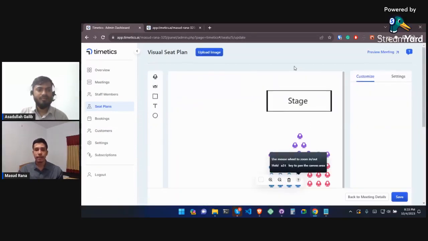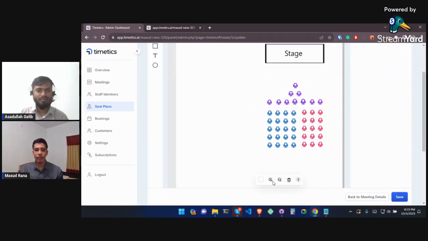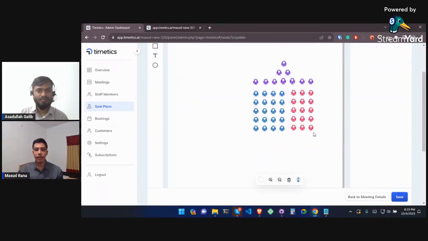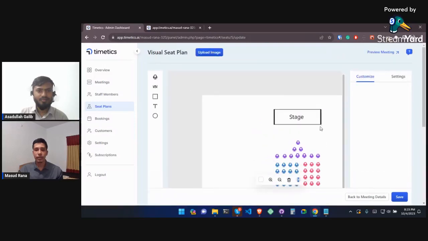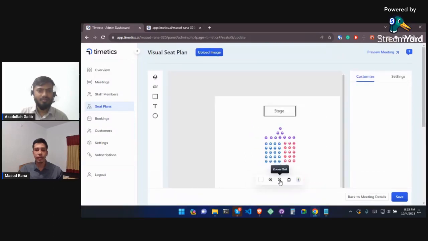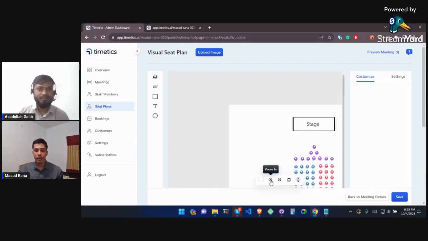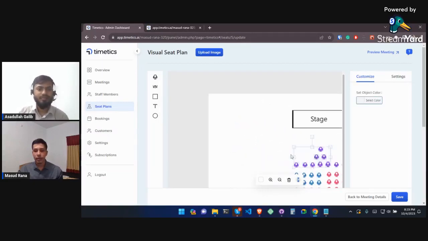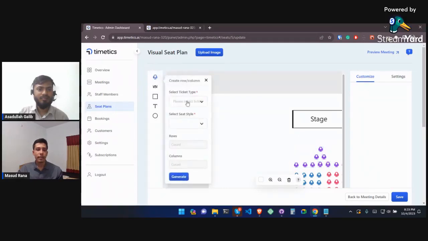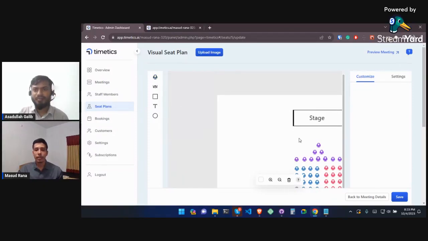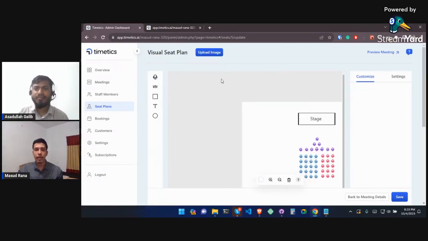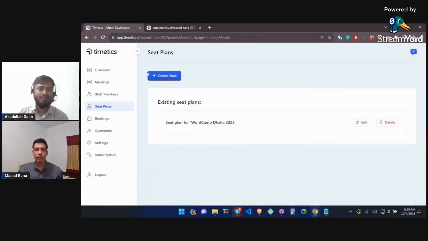Let's see here. So as you can see, we have a very good interactive layout design system in development right now. So you can see that there are many different types of seats. You can create seat layouts by the tier of the seats you have already created in the backend. And when the seat layout is created successfully, you can see the meetings from here.